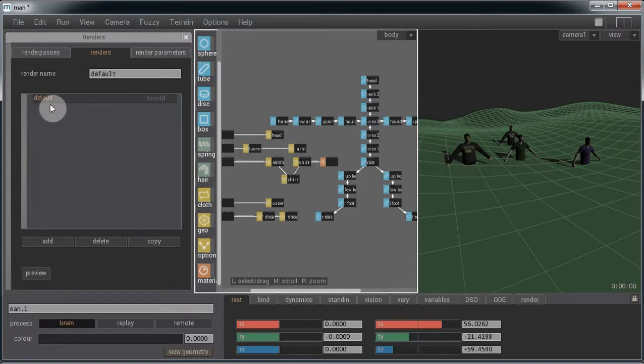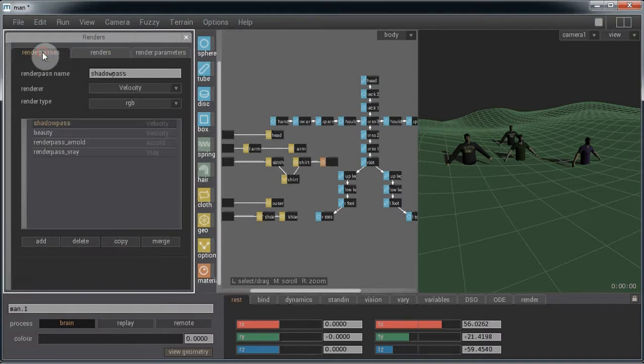So what we're going to be doing is just use the default that's been set up already. Now let's go take a look at the render passes. So here you can add render passes to your renderer. Just click on Add and then select the renderer and then what type of render you want. And we're just going to be using the render pass Beauty for Arnold, which is RGBA.